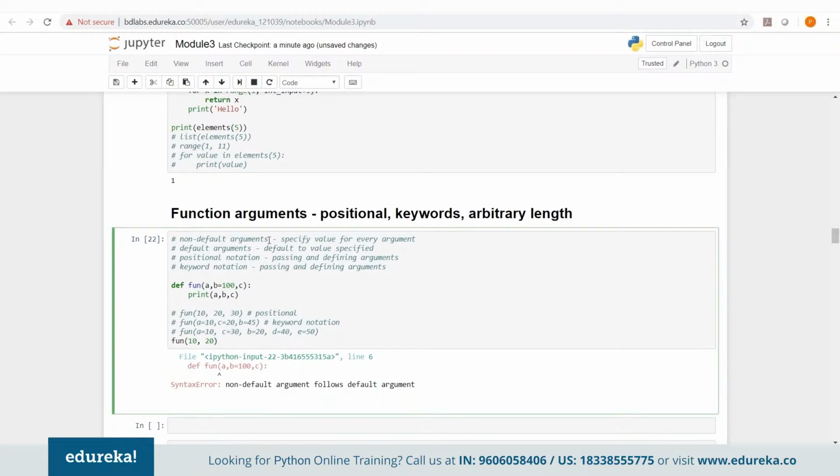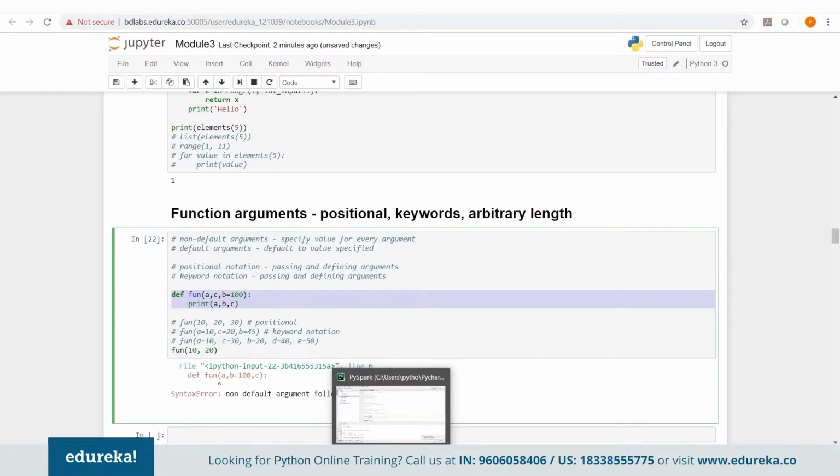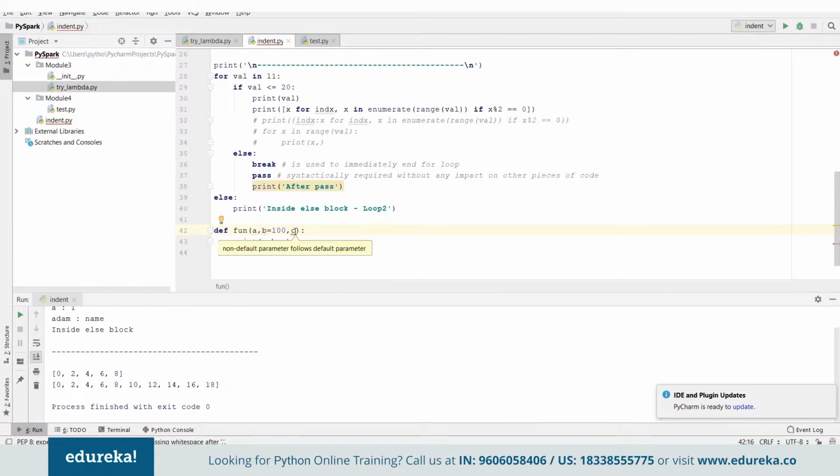First of all, non-default arguments should be specified separated by comma, followed by all default arguments. So this requires B to be specified in the end. If we specify that in between, somehow Jupyter does not show you that it's a syntactical error. But if you try it on PyCharm, if we write this, you could see there is a red underline near C and says non-default parameter follows default parameter. So C is non-default and it is specified after default value, which is not allowed.